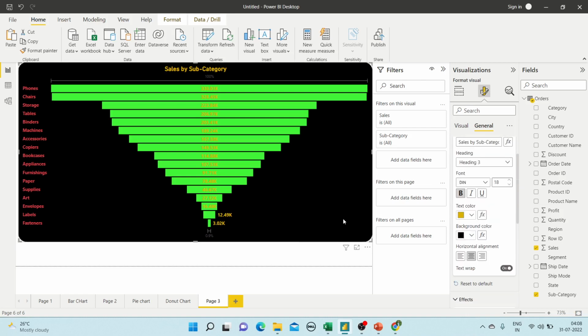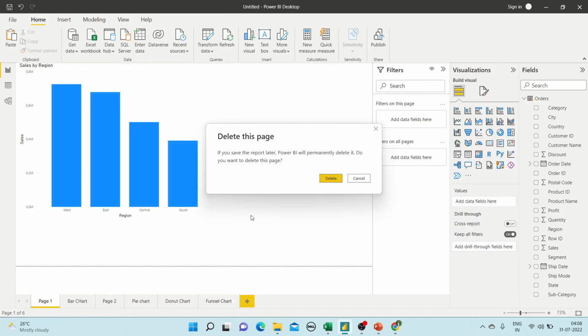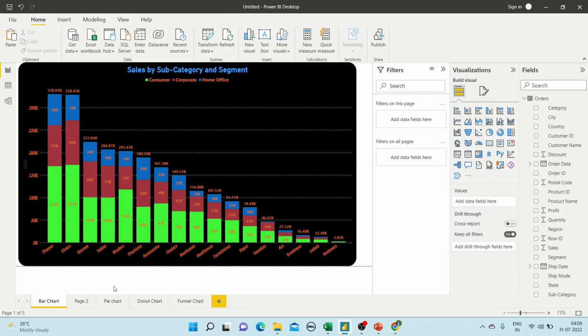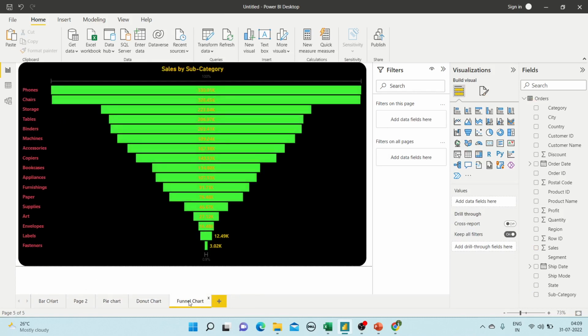Great. So this is how my visualization is looking. So this is about the funnel chart. I hope that in today's class, or not today's class, in the previous class as well, we have discussed bar chart, pie chart, donut chart, funnel chart. I hope these charts are completely clear to you guys, and you can make any chart from these.